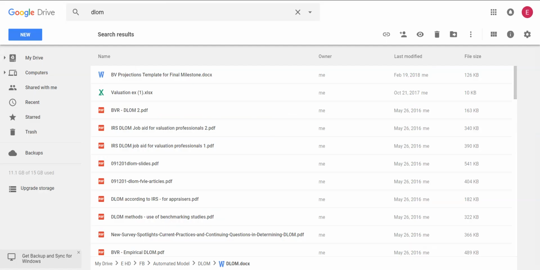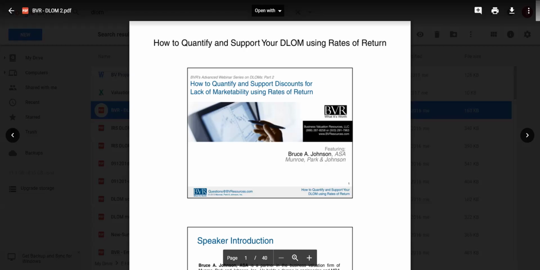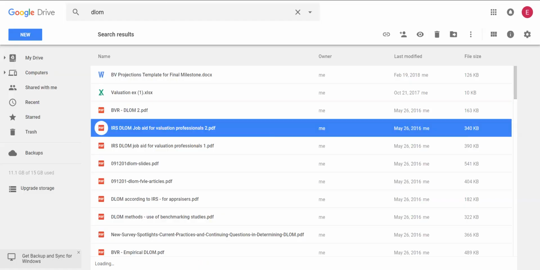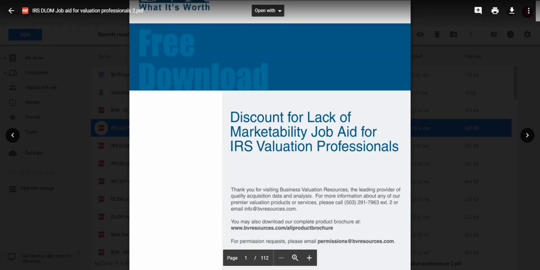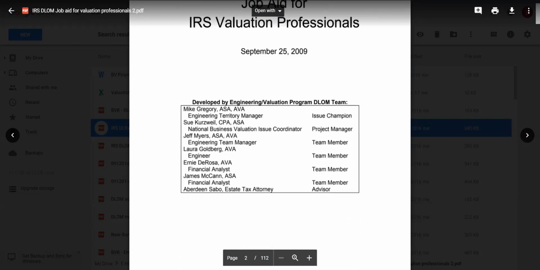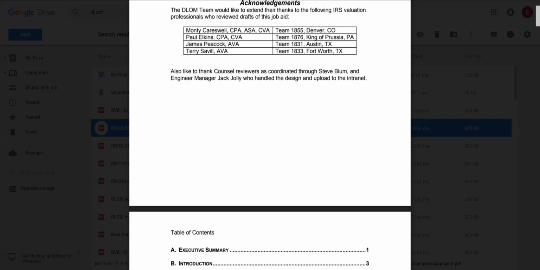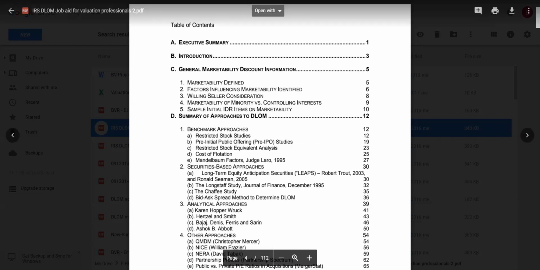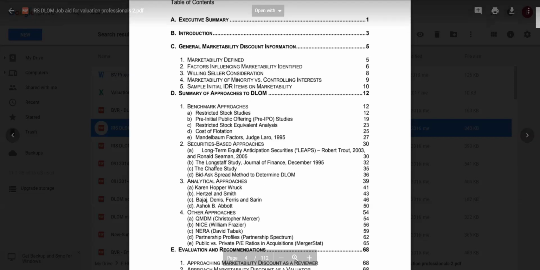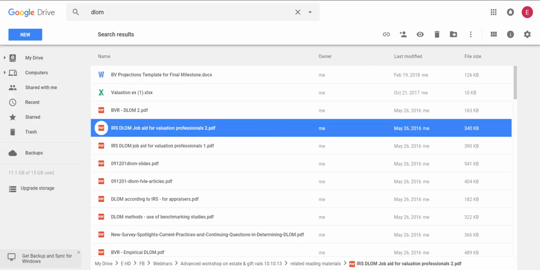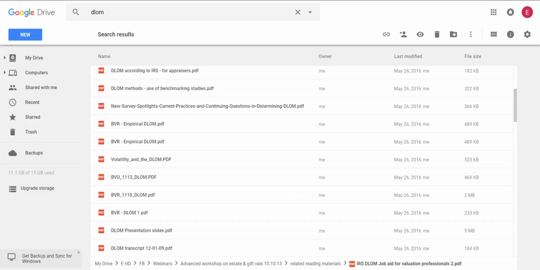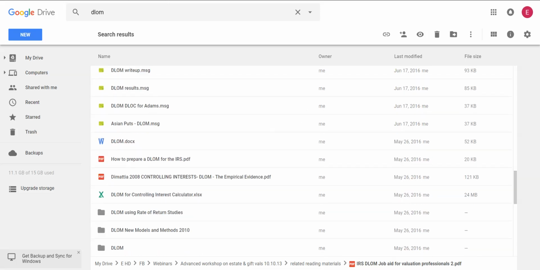Now real quickly, let's look at DLOM, discount for lack of marketability. There are so many different ways to come up with this number. The IRS has a job aid out there. The IRS has come up with their own method for calculating discount for lack of marketability that's applied in certain areas. You can see it's pretty extensive here. I've used this in the past.